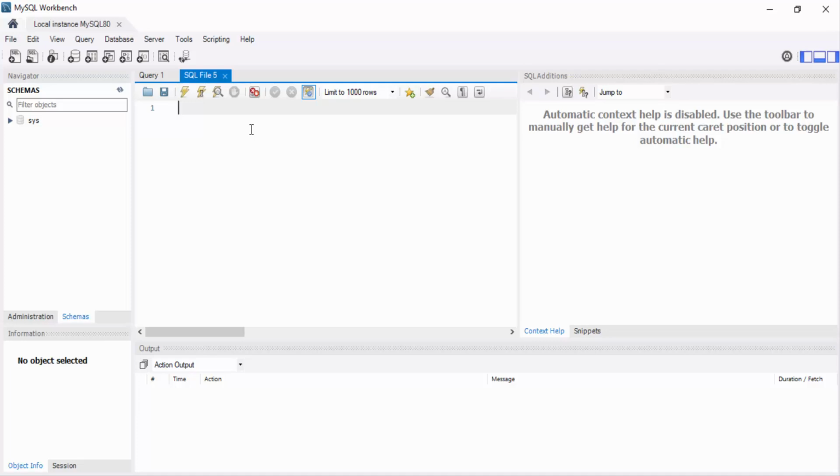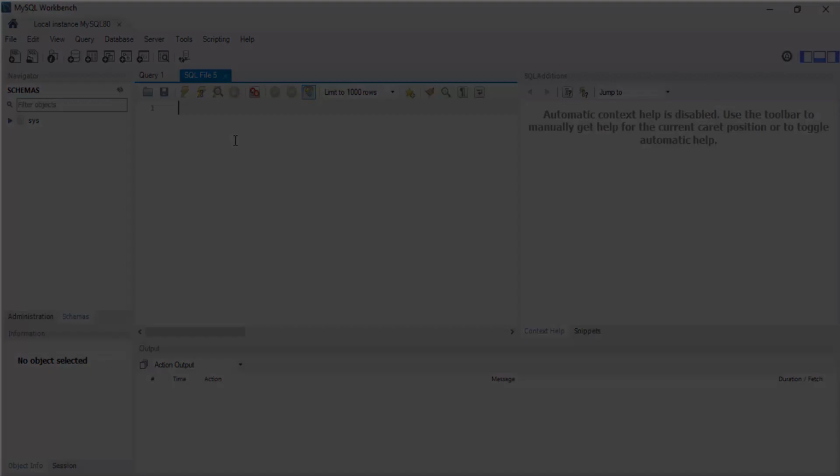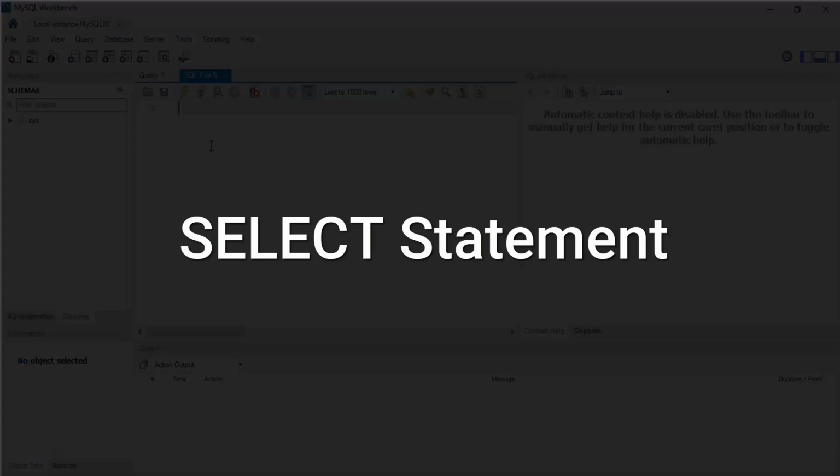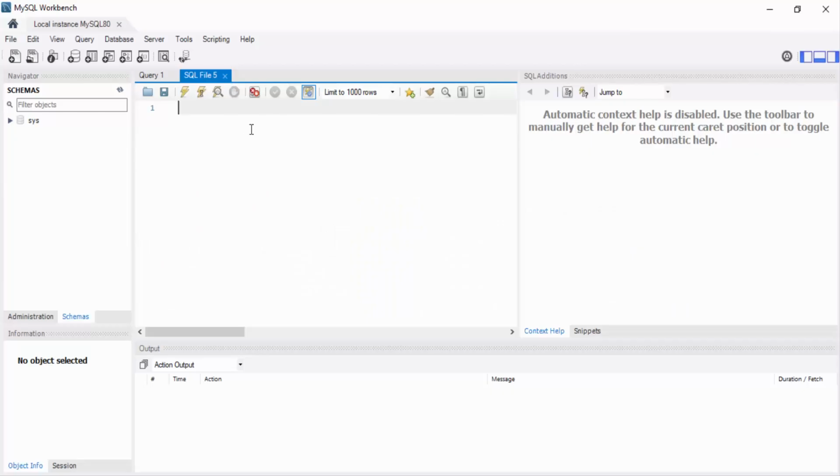In this video, we will explore one of the most fundamental and powerful SQL statements, the SELECT statement. By using the SELECT statement, we can retrieve specific columns from a table or multiple tables, which is useful when we only need certain information rather than the entire table. Let's dive in and learn how to effectively use the SELECT statement in SQL.